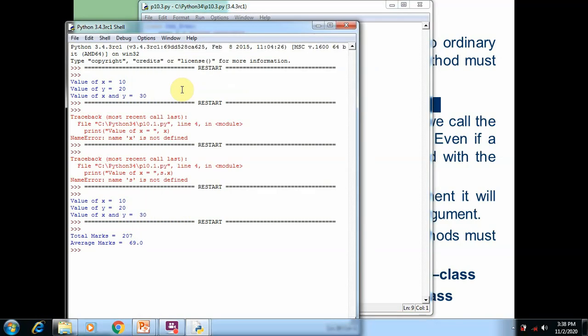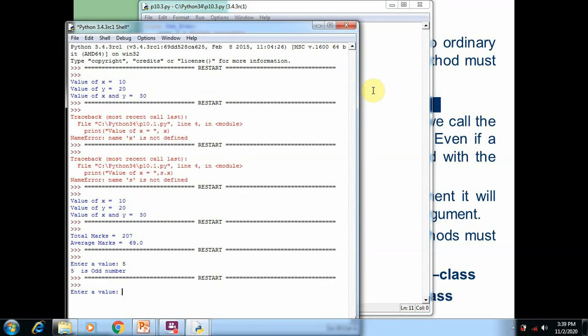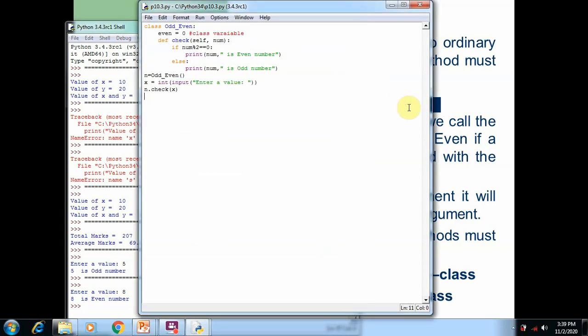So I am trying to run the program. Here you can see the first statement, enter a value, is executed. I am giving the value 5. Here you can see 5 is an odd number. When I run the same program and give an even number, for example 8, you can see an even number statement displayed on the screen. So this is how we can create a method with an argument. In the last file we discussed how to create a method without an argument. Now in this file we discussed how to create a method with an argument.